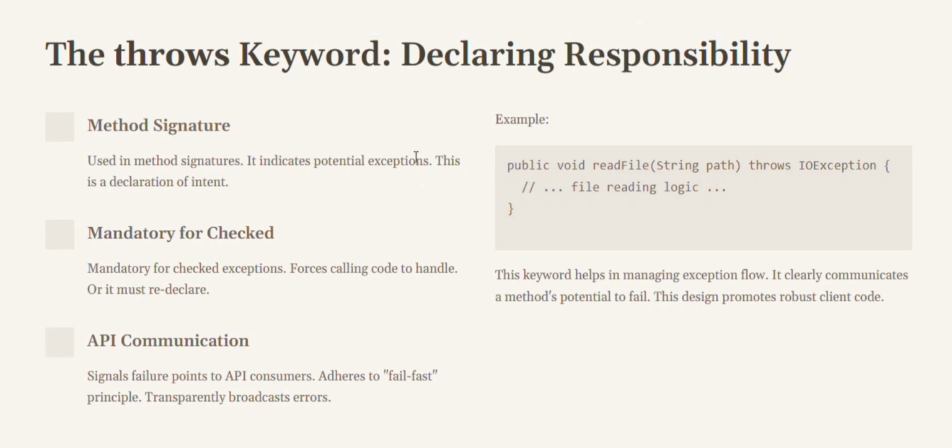API communication: it signals failure points to API consumers. It adheres to the fail-fast principle and transparently broadcasts errors. So you can get the error while compiling, unlike unchecked exceptions, where errors show up at runtime. So here's an example of the throws keyword.